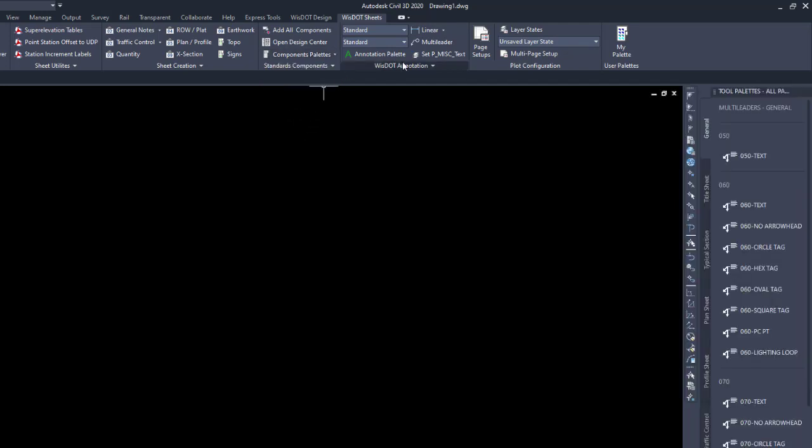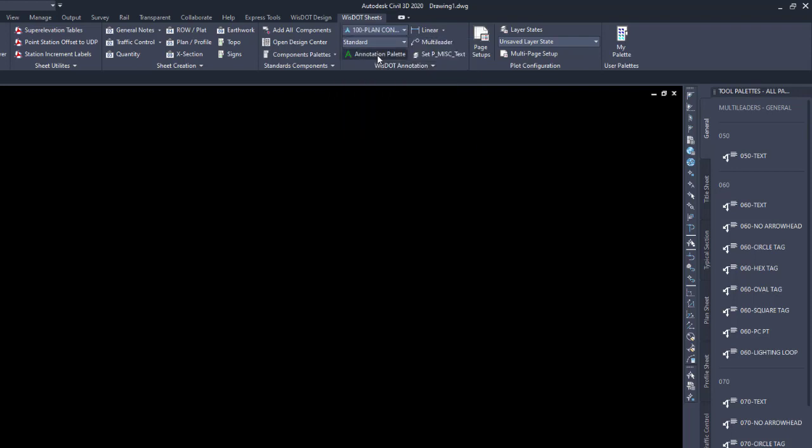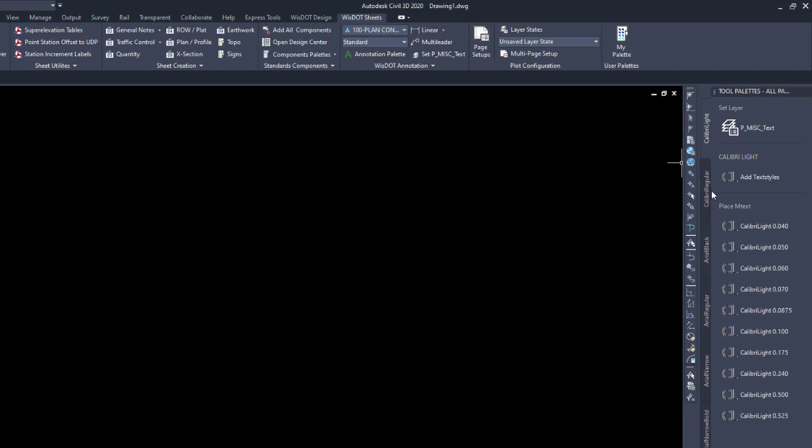Next we go to the WisDOT Annotation panel. This is where we can import and use the WisDOT dimension styles and or multi-leader styles and bring them into our drawing that way instead of using the palettes. Here's where you access the annotation palette. This is where you get all of the different text styles, and if your drawing does not have a text style, you merely select the text style that you want. It starts an M text and then you specify and follow the M text prompts.